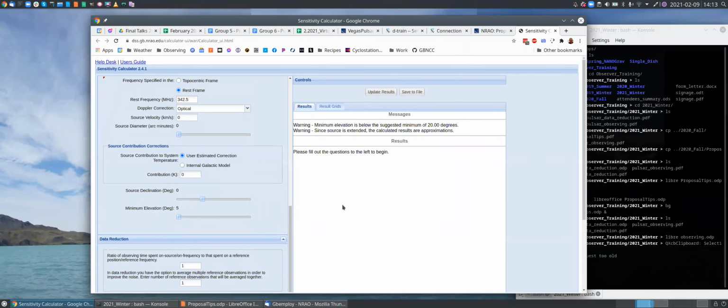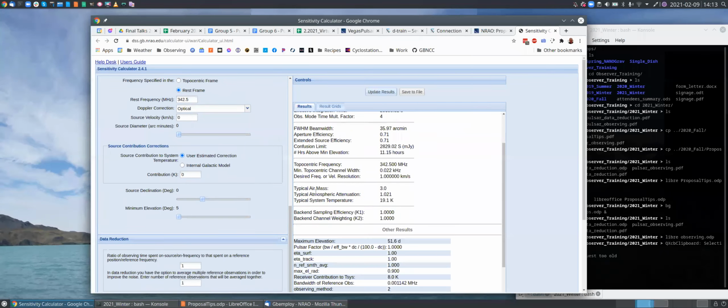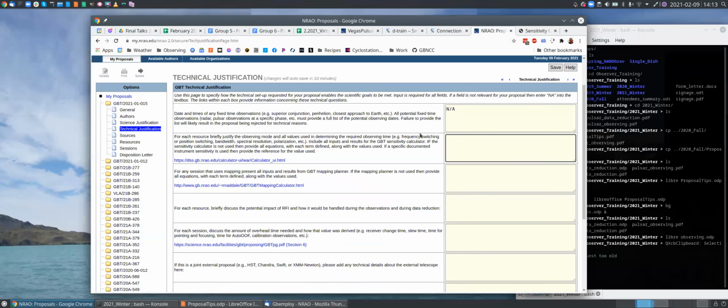Just let it do all the defaults. So when you actually fill everything in more carefully, you're going to get output like this. We actually really prefer that you copy and paste this output directly into this part of the justification.